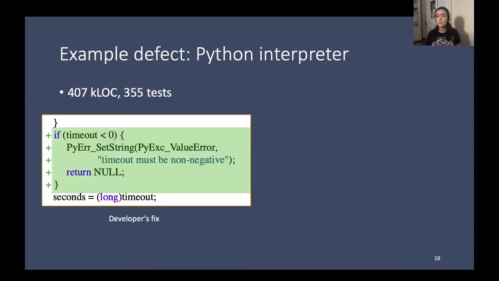Let me tell you about a real-world bug in the Python interpreter, which is a real-world system with more than 400,000 lines of code that SOSRepair is targeting. This bug caused the Python interpreter to misbehave on cases where a negative timeout is passed to the function. And here is a fix that the developers created for this bug.